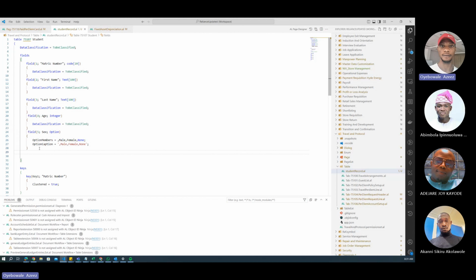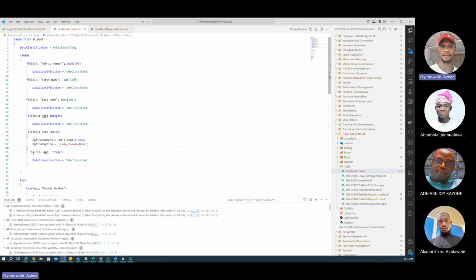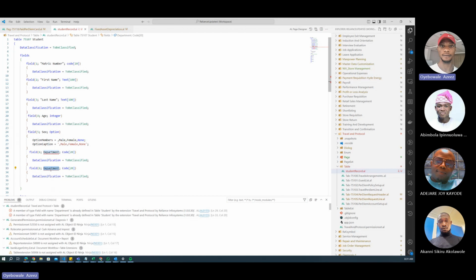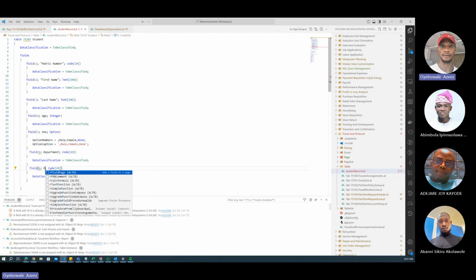Then we can also have something called departments. But at this point, we have to create another record for departments. We also have to create for faculty. So you can say 6, departments, 20. So we'd also have faculty. With this application, we can now be restructuring it as we move on with it.